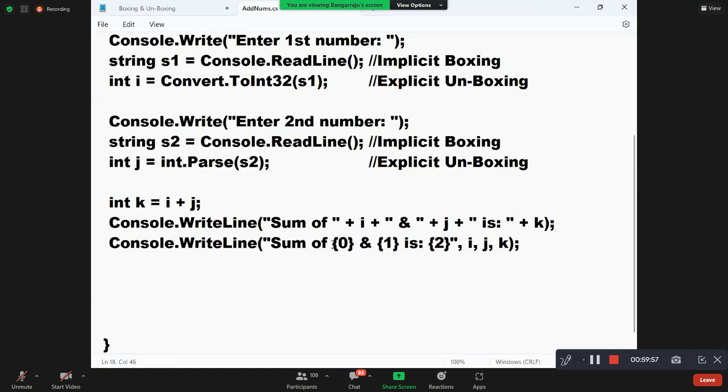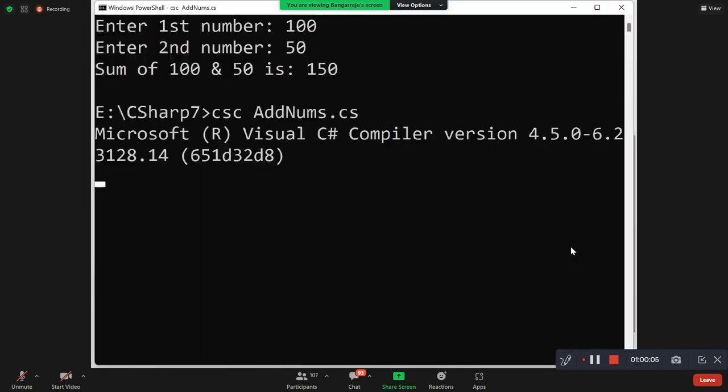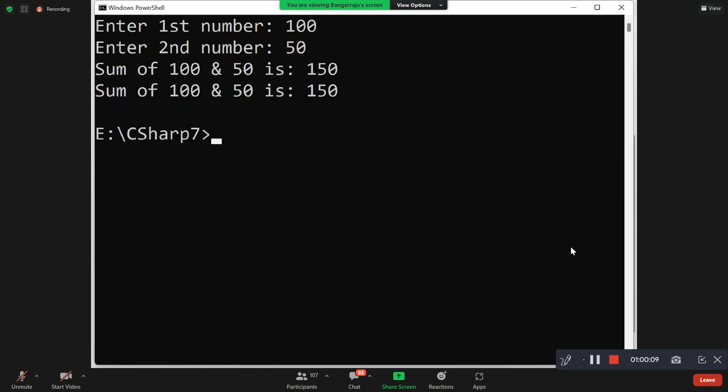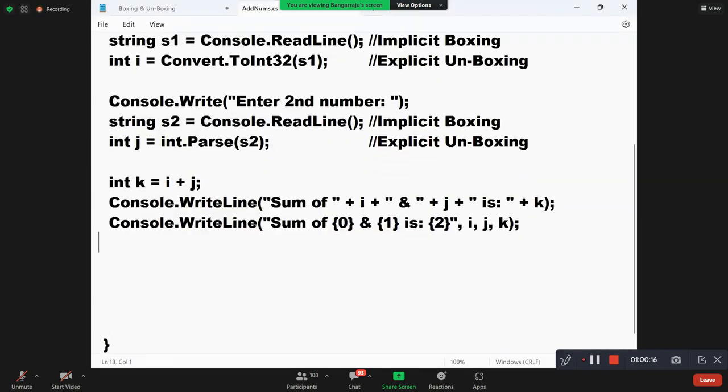Okay. Now I goes to 0, J goes to 1, K goes to 2. Watch. Second time also we got the same output. Are you clear or not? Next, in C Sharp 6.0 version, they made it still simple.